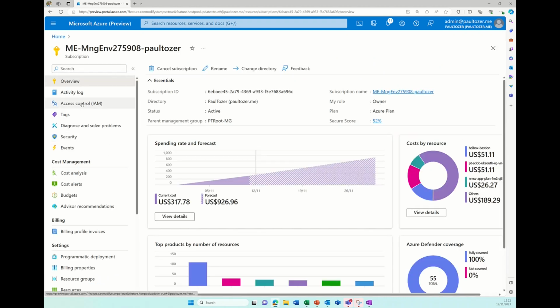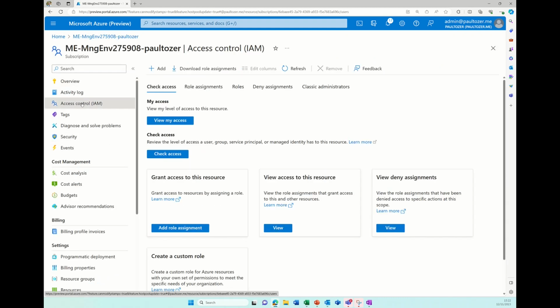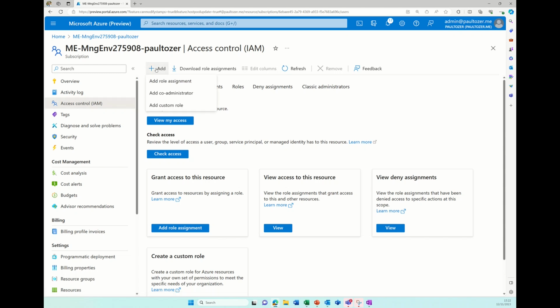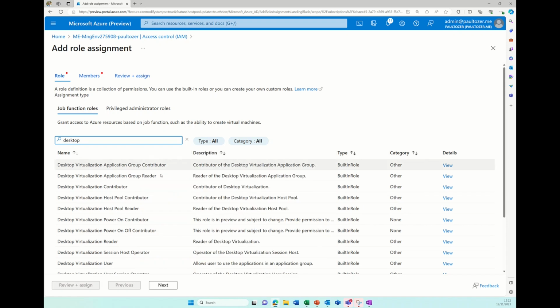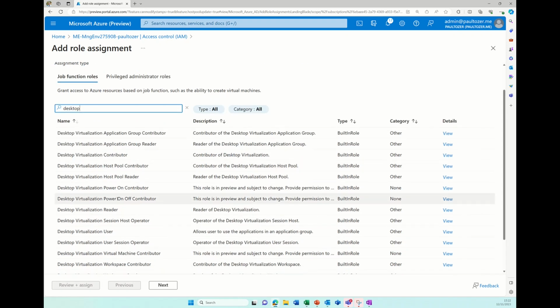The first of these is a role assignment that will allow the AVD service to create and delete session hosts. Now I'm going to add mine at the subscription level, but this can be done at the resource group level as well. Now the role we require is Desktop Virtualization Virtual Machine Contributor. Let's select that and click Next.